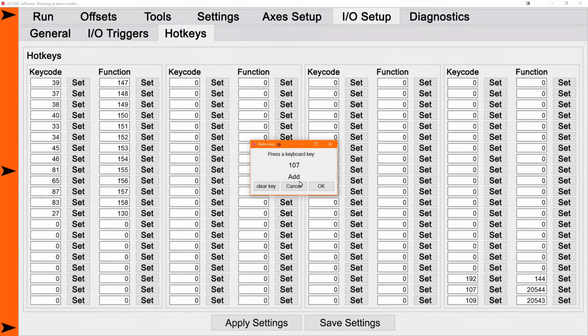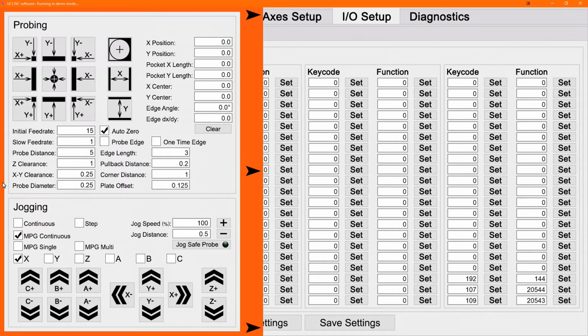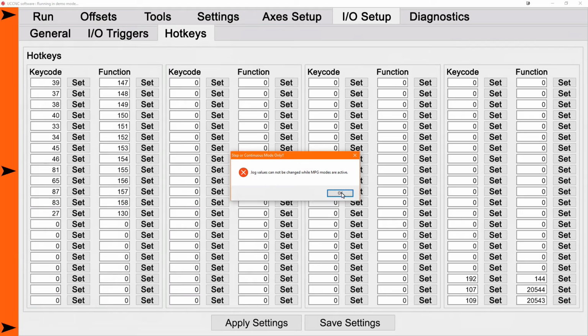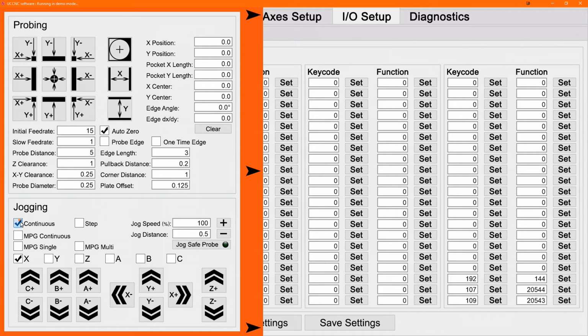I have the plus key, which is add, assigned to the plus button, and the minus key on my number pad assigned to the minus button. So I can cycle through the increments with the keyboard, which makes it a little bit quicker to do. Rather than having to use the mouse to change, you can change them on the fly while you're jogging.